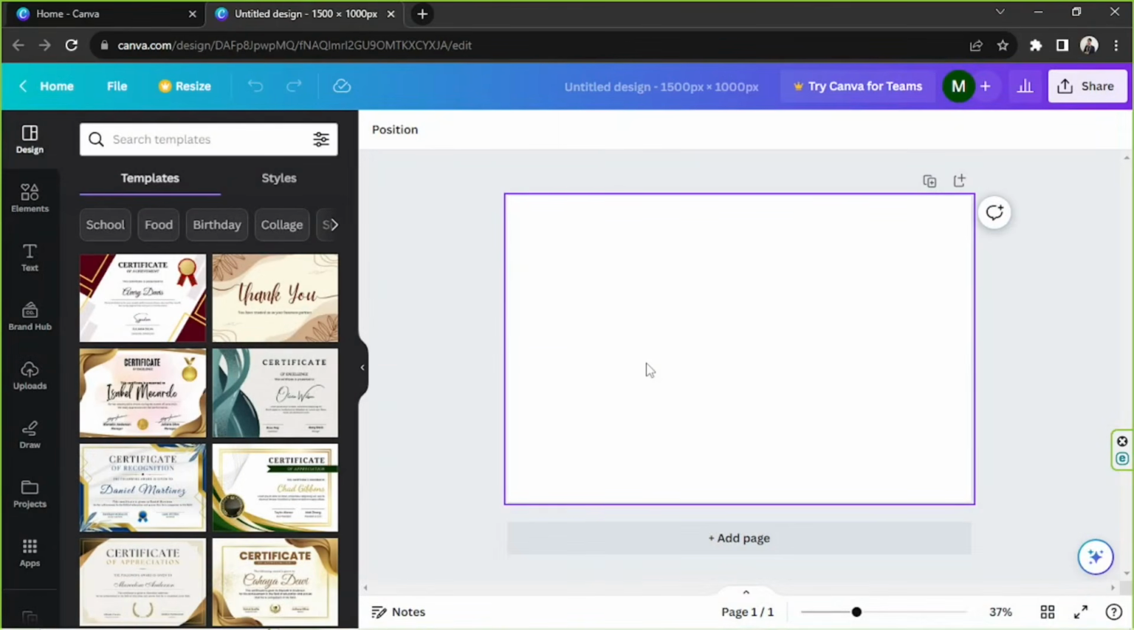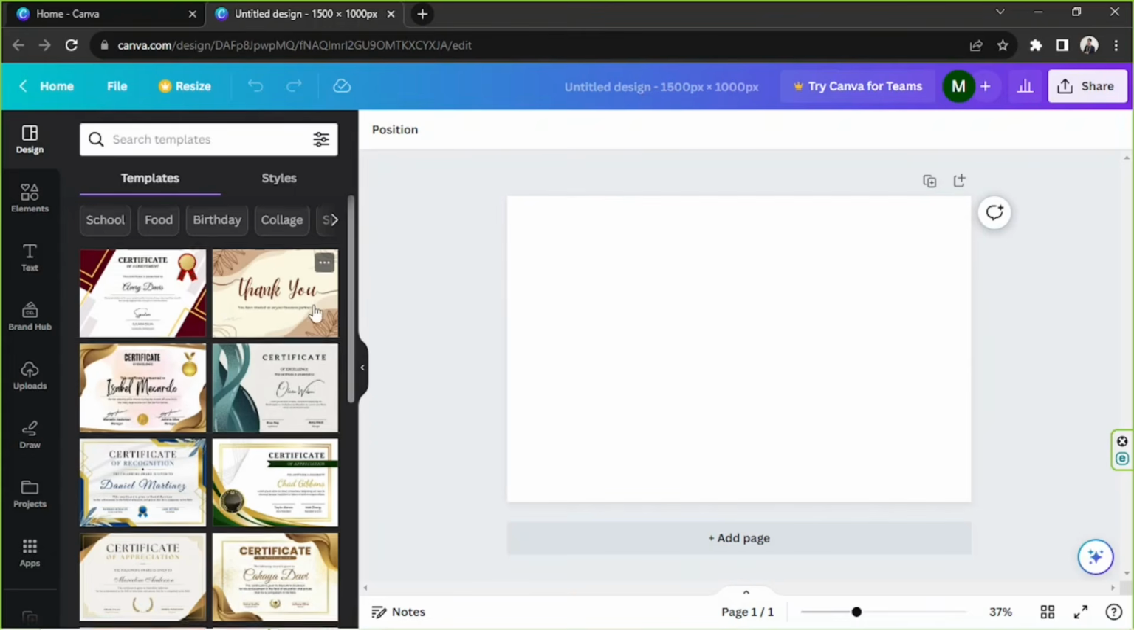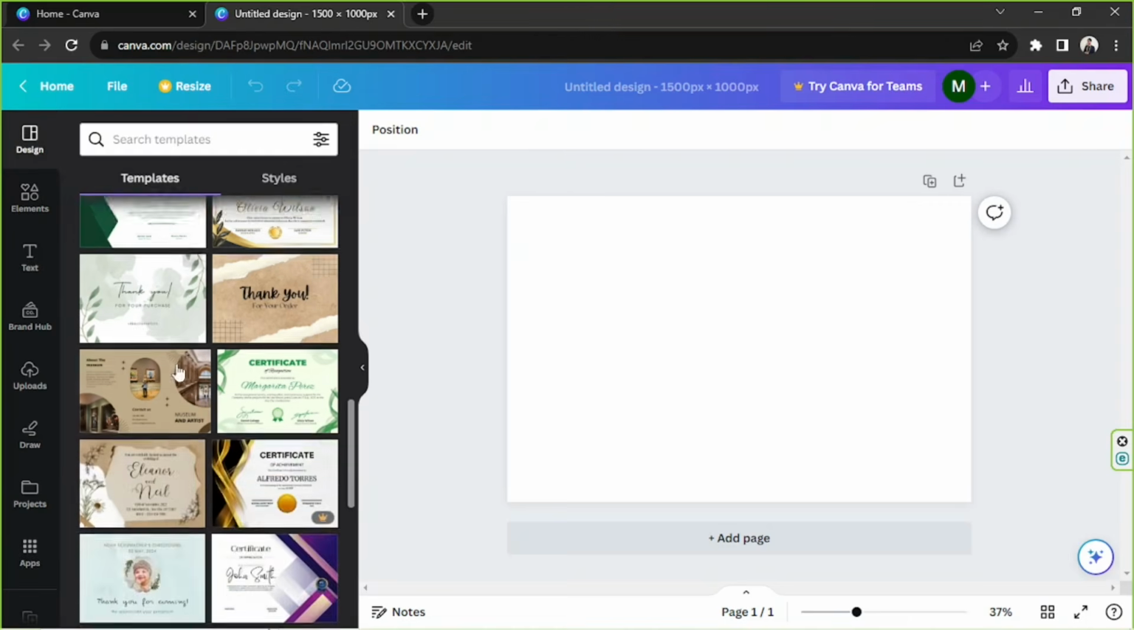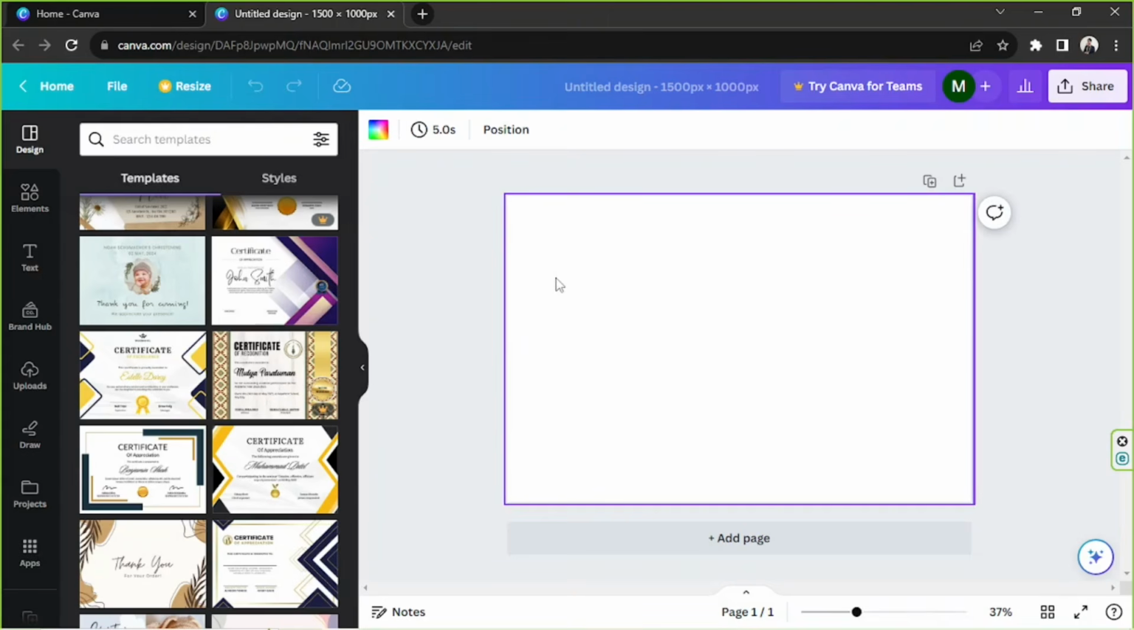In case you want to use some templates, you can find them here on the side panel and you can find them under the design category. You can scroll down or you can type specific keywords on the search bar to get to the templates you're looking for faster. Anyway, we're going to add our map now.